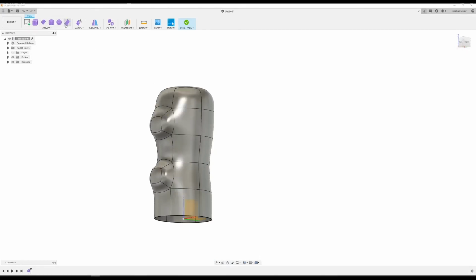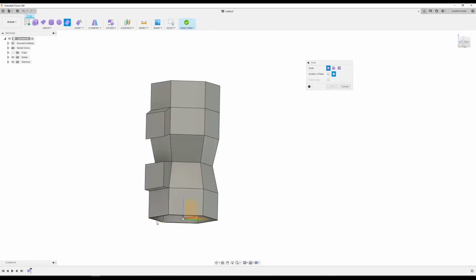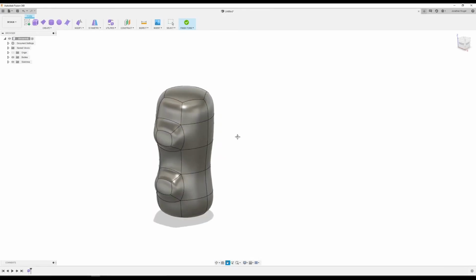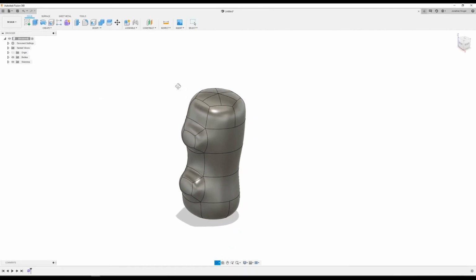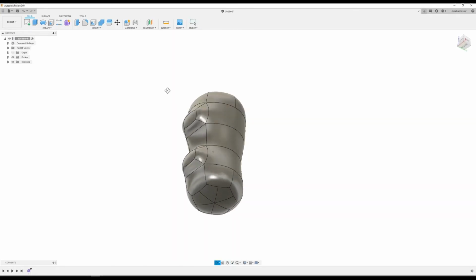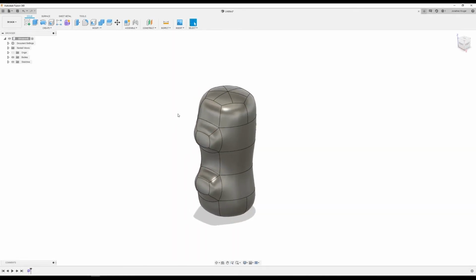Once you've created a closed shape, so I'm just going to close the bottom off. Same thing, make sure it's on multiple. You'll see it will close. And once I'm done with that, I can say finish form, and the program will create a solid of that freeform shape. So that concludes the Fusion tip for today.